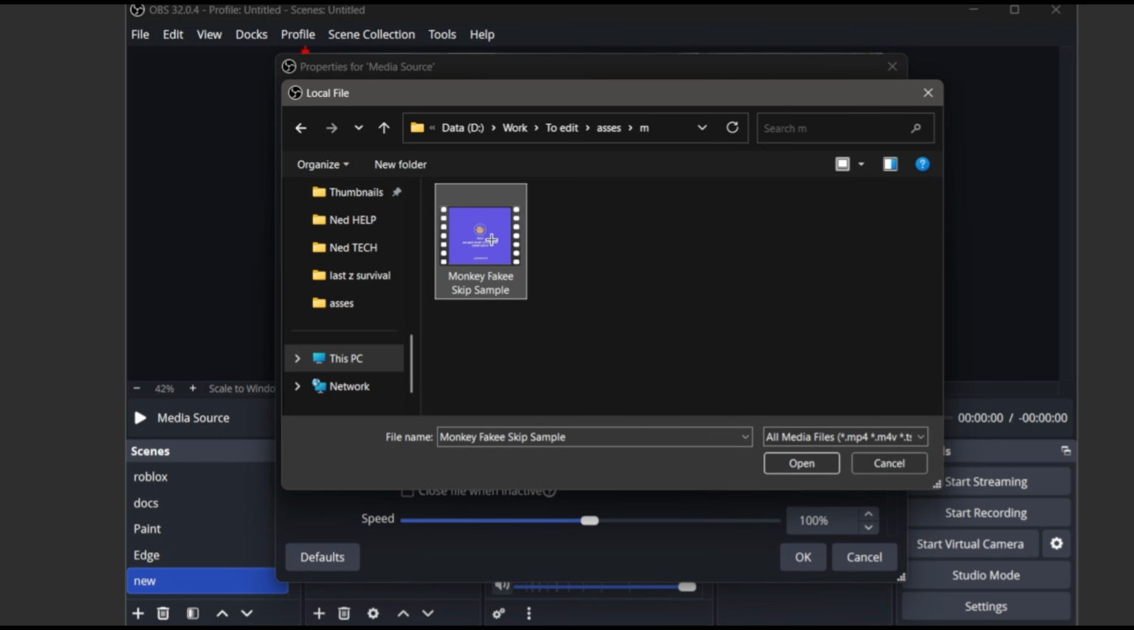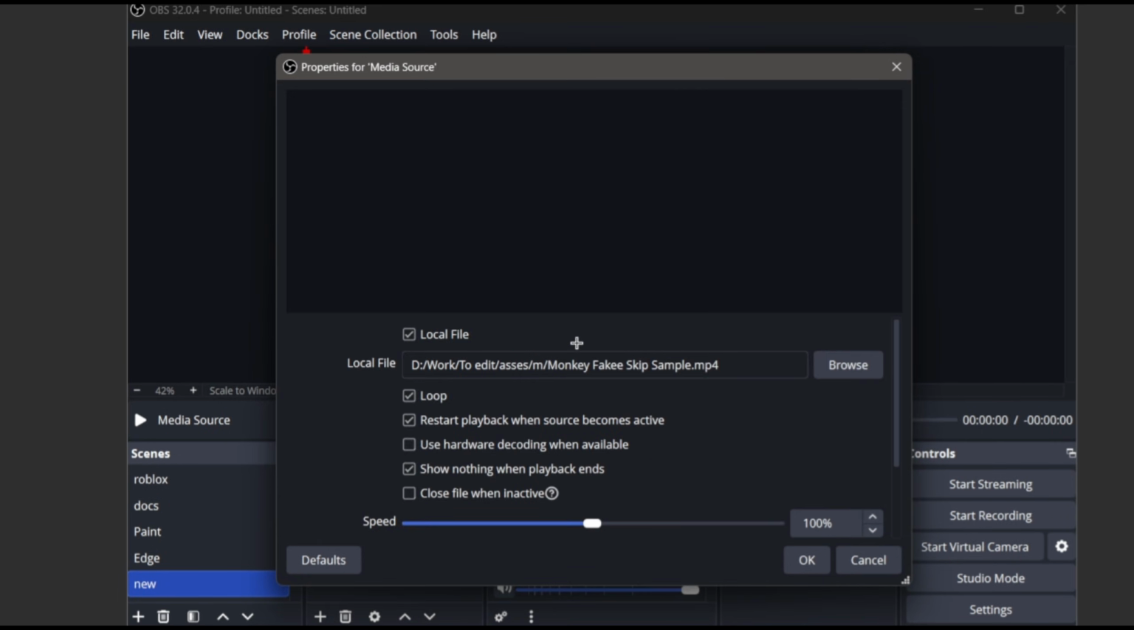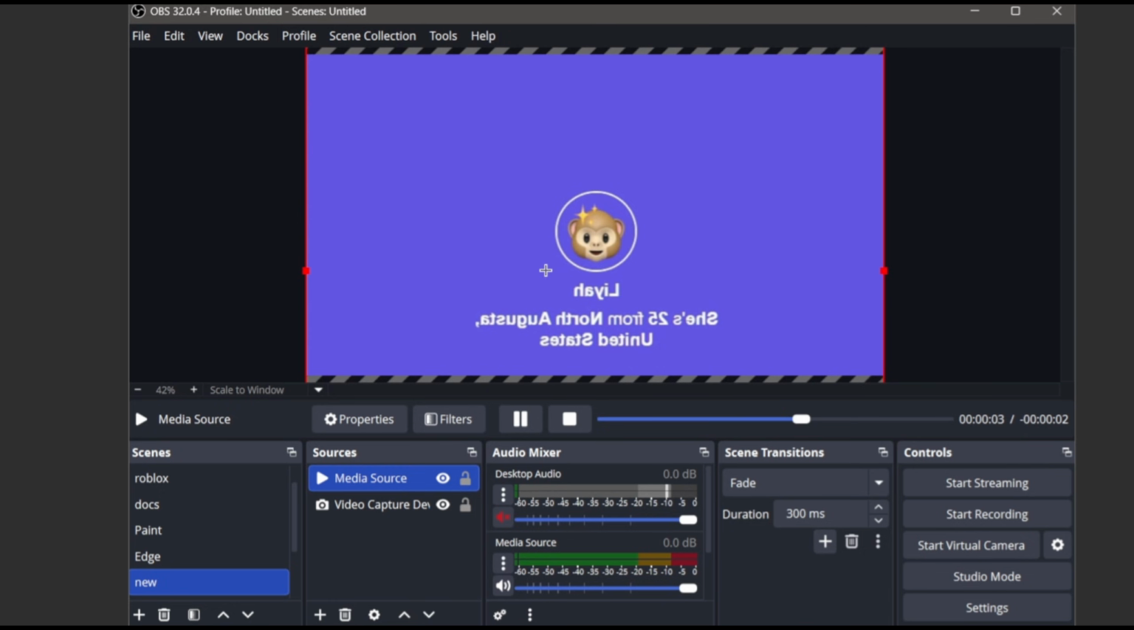What you're gonna have to do is find the video itself, press on that and press on open, and it's gonna show something like this. What you're gonna have to do then is press on the loop as well and press on OK. Then it's gonna show something like this. Make sure it's centered with the video itself. You're gonna have to crop it, or as long as it's centered.